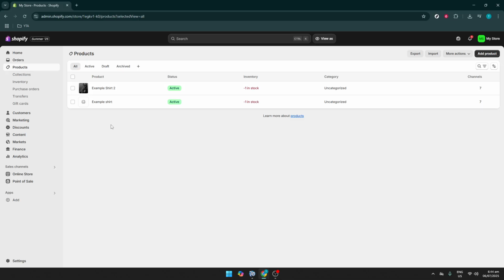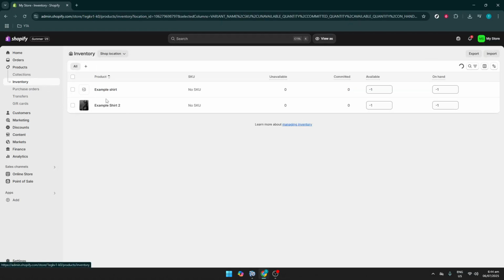Now, from the Products page, find and click on Inventory. The Inventory tab gives you a detailed look at stock levels, allowing you to track how many units you have of each product. This is a key area for ensuring you have enough stock on hand without overbuying.